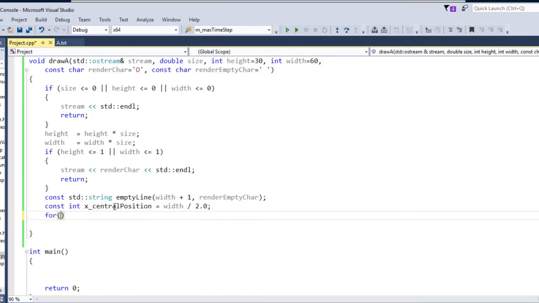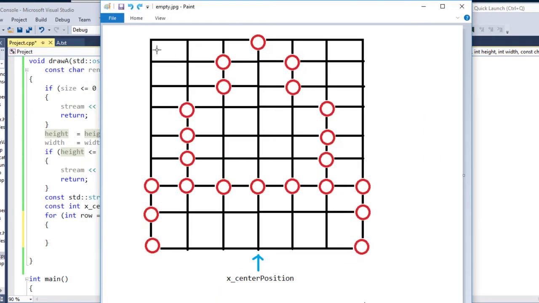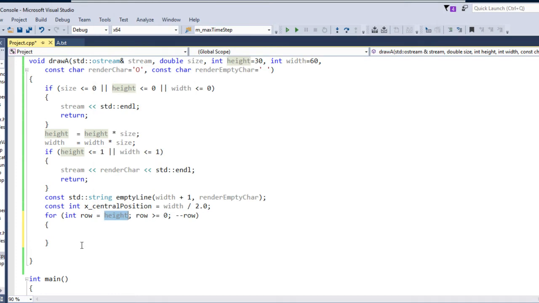Let's create a for loop here. So integer, let's call it row. So row is going from the top to the bottom. We start from height all the way to 0, and then we're going to say minus row. So this is the loop which runs from the first value, which is the height, and it goes down all the way to 0.